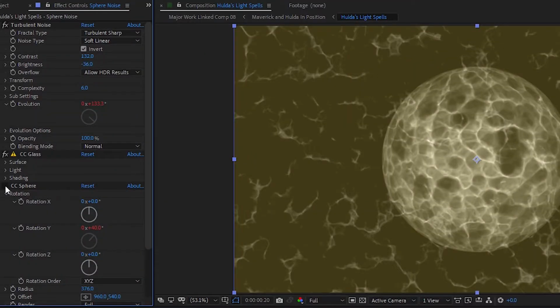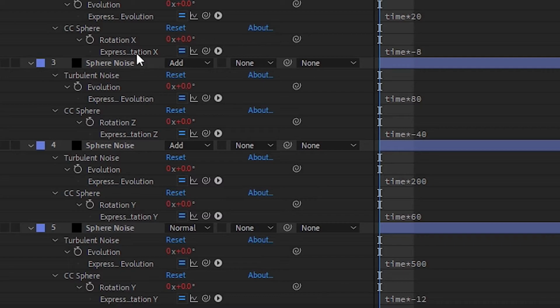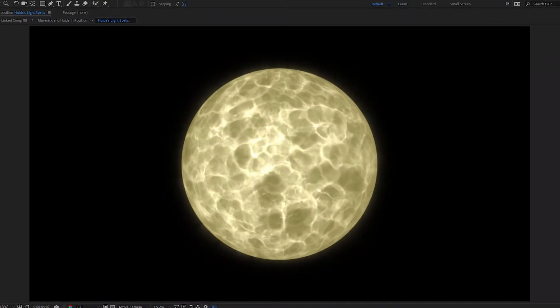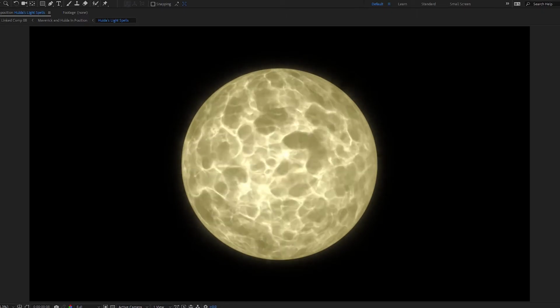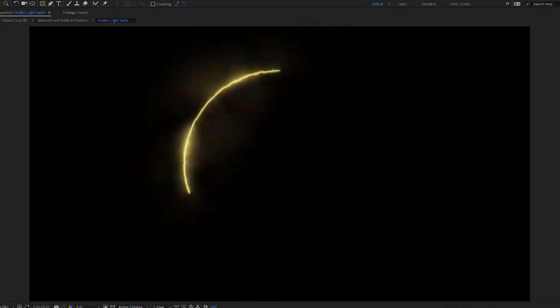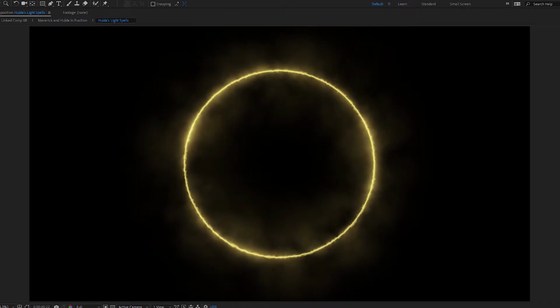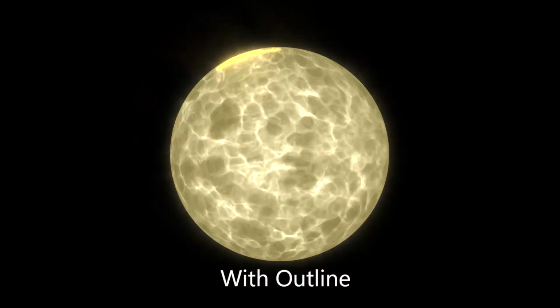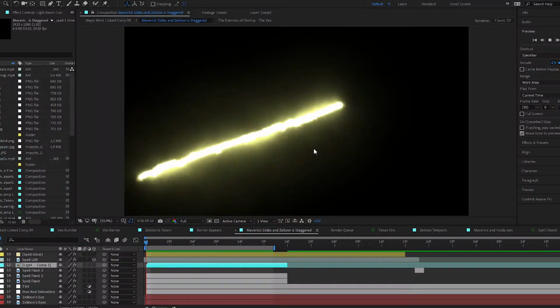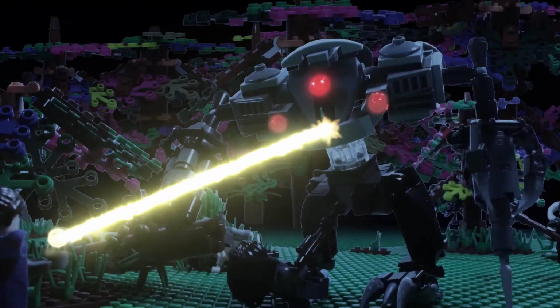The spell itself was made up of several layers of fractal noise, overlaid together, which was shaped as a sphere. Each layer was then given varying rotation speeds, to make it look as if the light was just moving across the route. I also added an outline animation to the ball of light, giving the feeling of it materializing into reality.